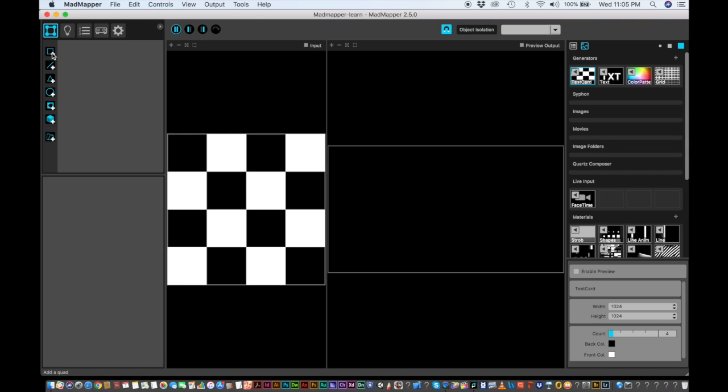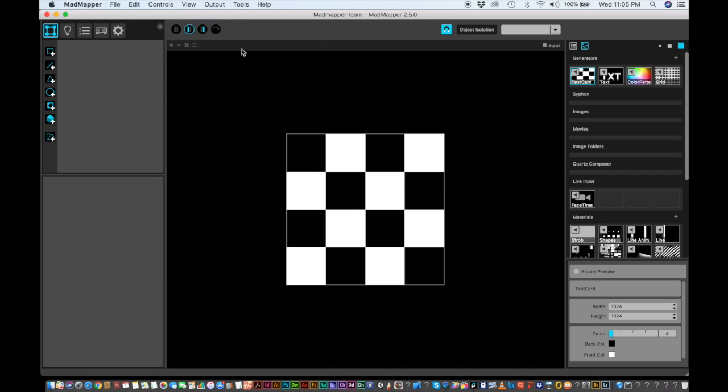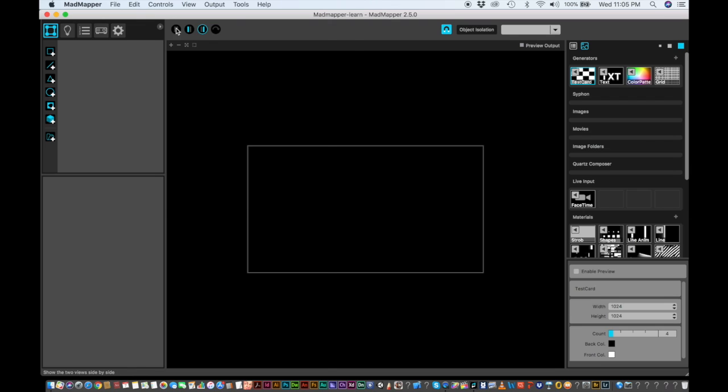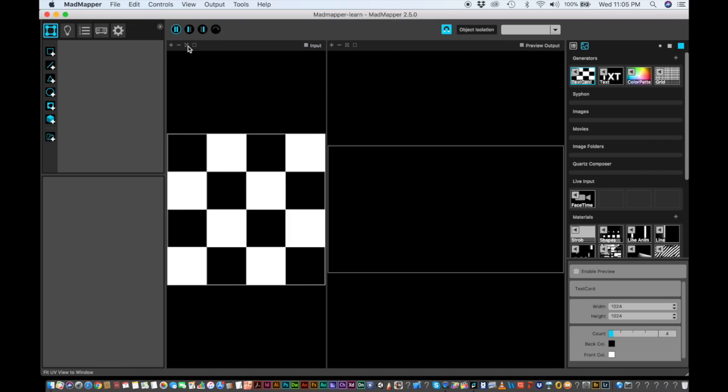Now, just before I do that, where am I going to put my quads? What I've got here is input view, output view, or both. And you can actually just zoom in to fit everything, so you make sure you fit that in. So this is where you bring the stuff in, and this is where you experiment with it in terms of mapping it to the right space. But we don't know what that is.